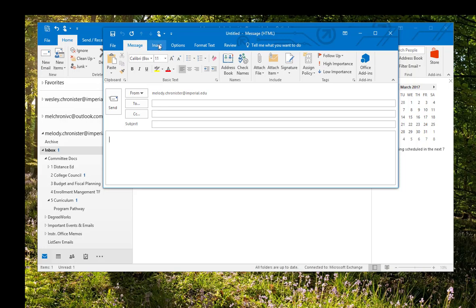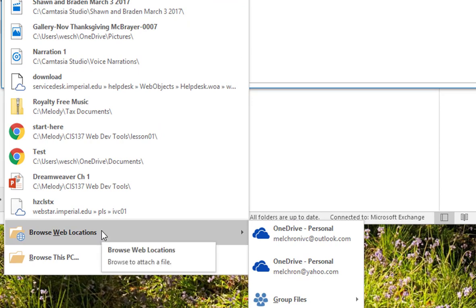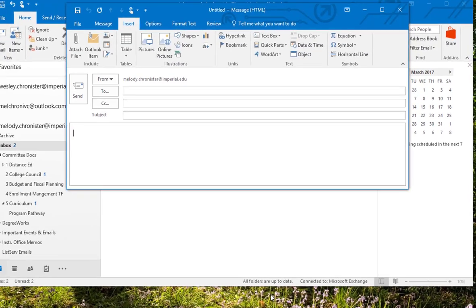So you're going to click on Insert and click on Attach File, just like you would with your normal attachments. But this time you're going to select Browse Web Locations, and then it's going to list any OneDrive accounts you have linked with your Outlook. When you set up your Outlook, like we did in one of our first videos, we set up an Outlook.com account, and mine was Melcron IBC, so it immediately attached that one as one of the options. And then I have another OneDrive account that I use, and it went ahead and listed that as well. So I want to use this one here.